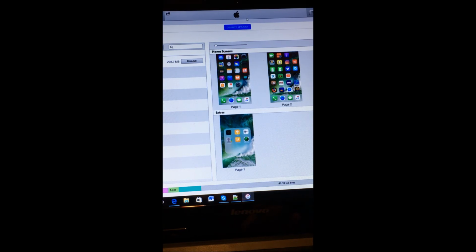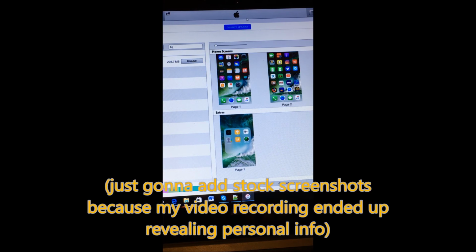And what I'm going to add somewhere in this video is how to turn off auto updates from settings. I'm going to screen record my iPhone and show you guys. It's a very simple process.